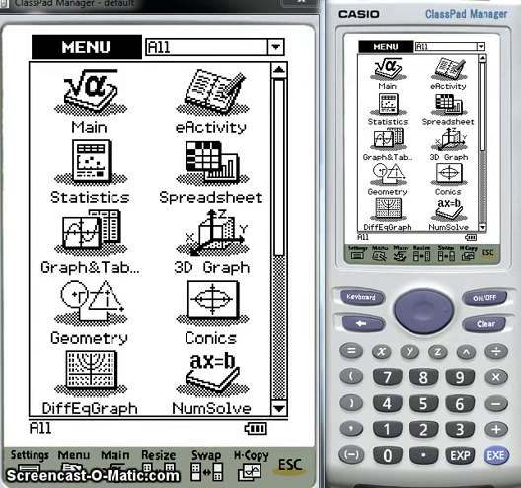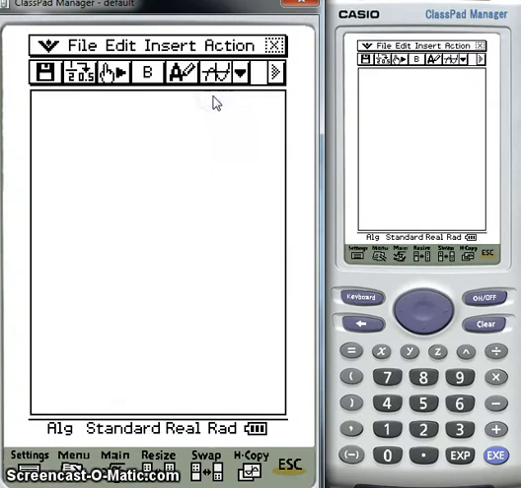Hey guys, this is the third in the series of short videos showing you how to use your CAS calculator in the unit that we're doing at the moment on arithmetic sequences and series. The last one that we've got to do now is around this E activity, so I'm just going to click on that. What I get here is a large screen.